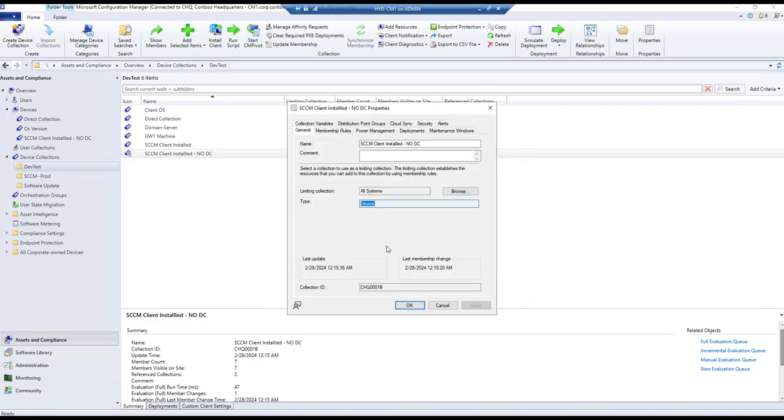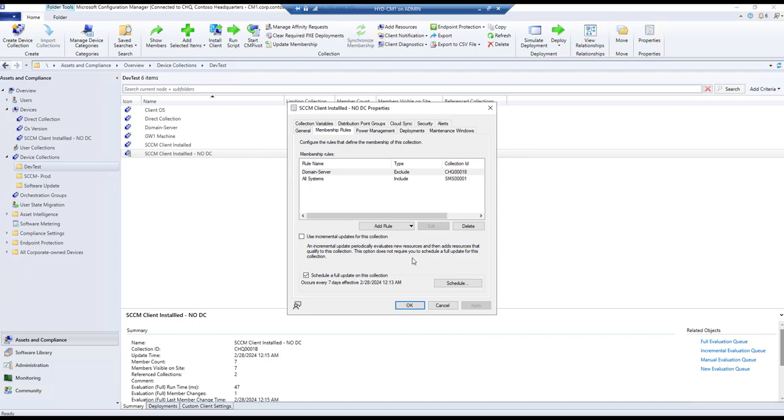Now these are the device type, the collection ID, when it was created, when it was last updated, and when the last membership change happened. Okay, these are the dates. If we go to the membership rule, we have already discussed it. What are the things that we need to include? Direct, include, query, exclude, include collections.